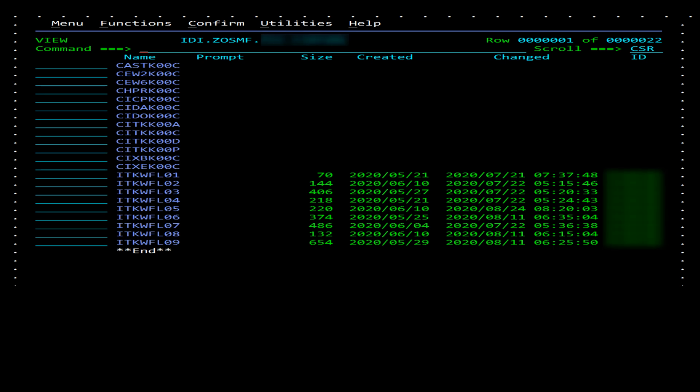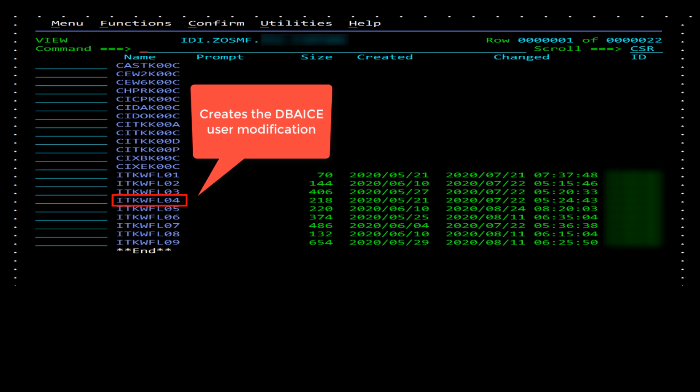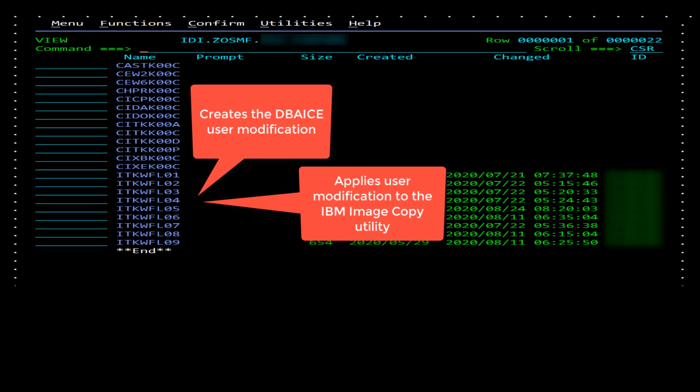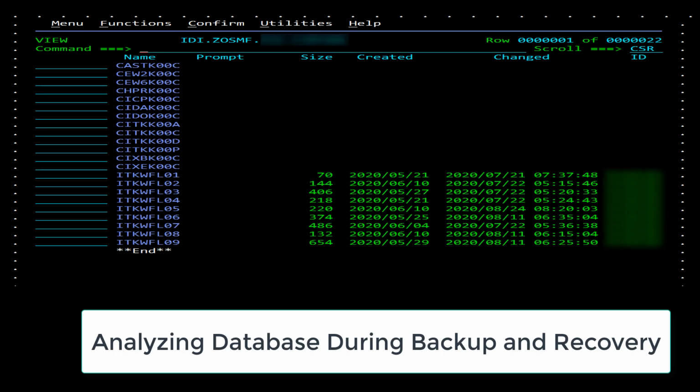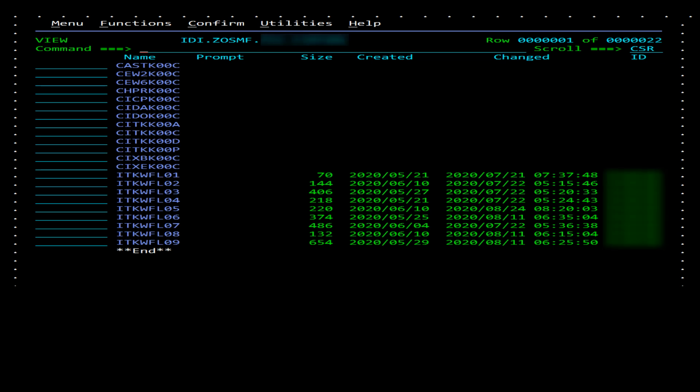In this video, we will focus on the workflow ITKWFL04 to create the DBA ICE user modification. This workflow applies a user modification to the IBM Image Copy utility that enables CA Database Analyzer to be executed as a user exit. For more information, check the topic Analyzing Database During Backup and Recovery in the user documentation on TechDocs. This workflow saves you the time and effort of modifying the image copy JCL manually. The links to the documentation can be found below this video.